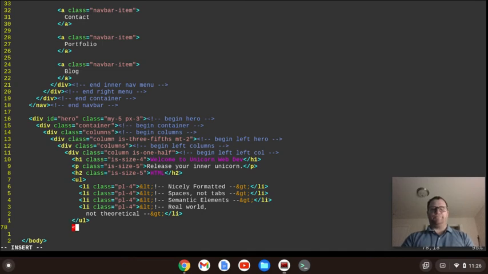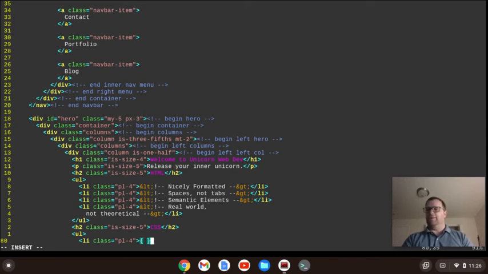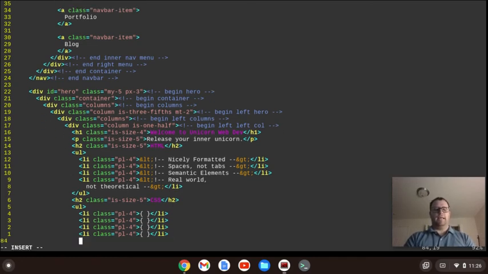Okay, so the next one, I have another H2 with a class of is-size-5, and that's going to be just CSS. Close out the H2 tag. And we have another unordered list. In that, I have a list item with a class of padding to the left of 4. That indents it a little bit. And I'm using some CSS brackets here. And I'm going to do this 3 more times. Okay, and we'll close out that unordered list.